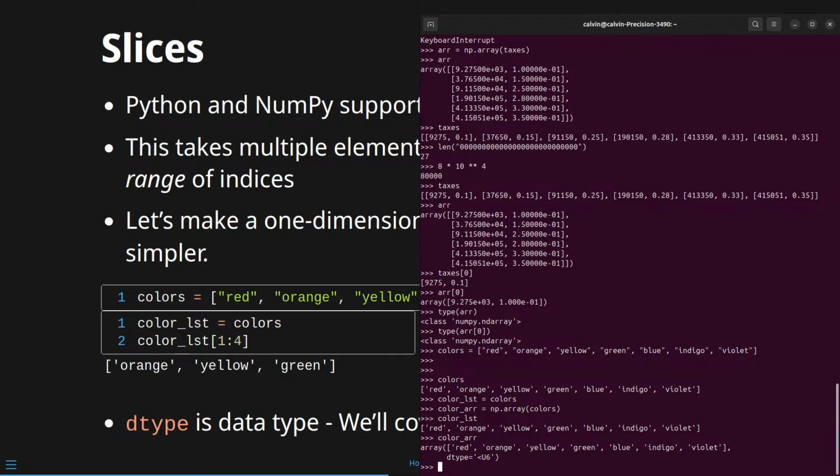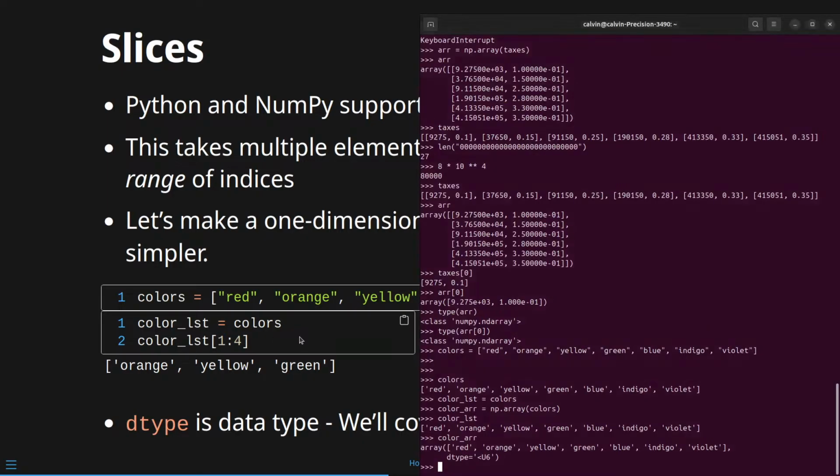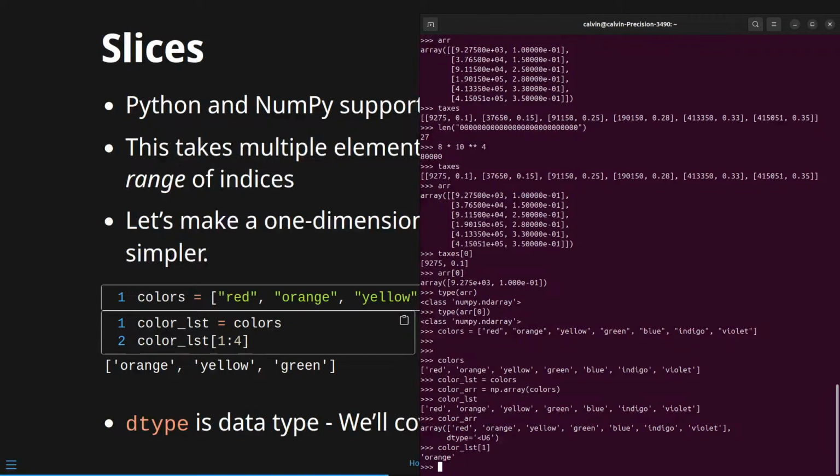Oftentimes we don't want to work over the entirety of our data set all at once. We might want to work over a subset of it, and one of the ways to specify that subset is with slices. For a slice, we take a starting address and a cutoff address, and we look at all of the addresses from this first address up until before this last address. So if we look at color list 1 to 4, what's that going to do? Well, color list 1 is the house at address 1, so that is orange. It is not red, right? Red is on the corner. Yep. Yeah, this is red.